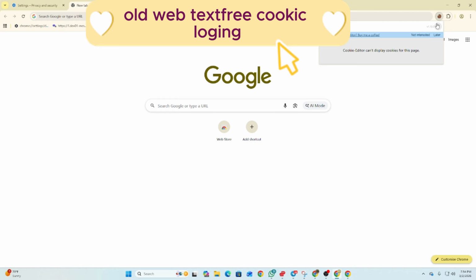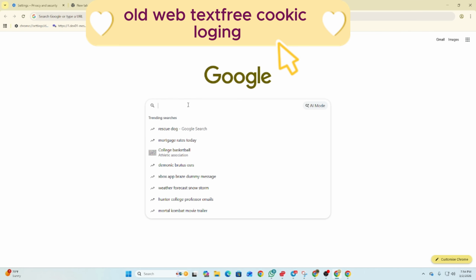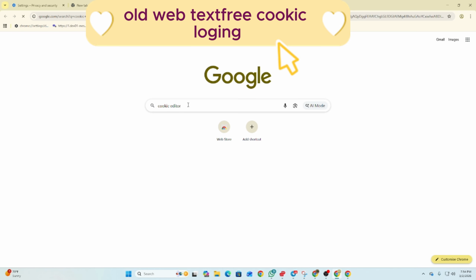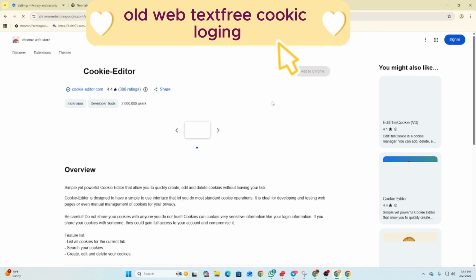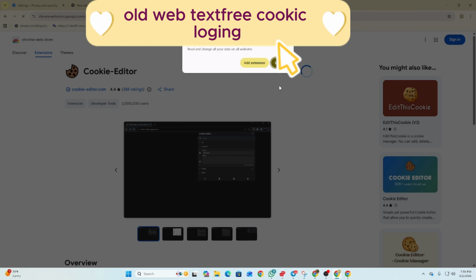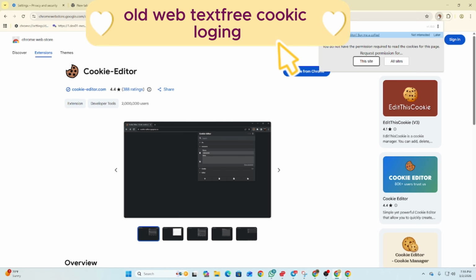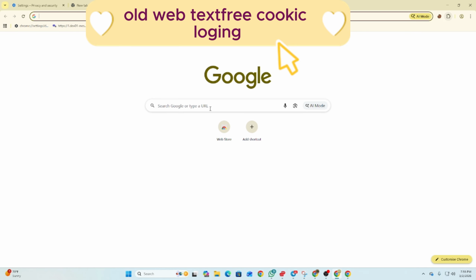For the extension, use Cookies Editor. I have already added it. I am removing it. Search for Cookies Editor. Added to Chrome. Pin Cookies Editor. Search TextFree.